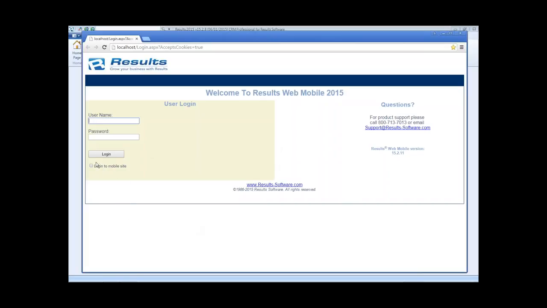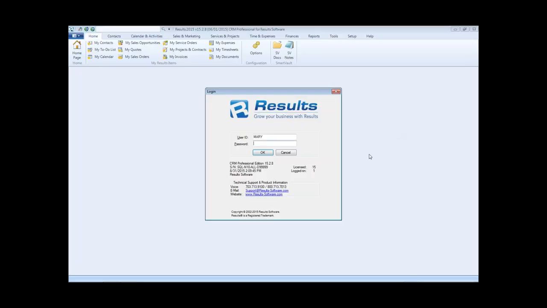interface. By the way, if they're using a tablet or an iPad, and they'd rather work with the mobile interface, then they can click on this box and that will override the auto-sensing technology and take them directly to the mobile site. We're going to come back to that in a second.